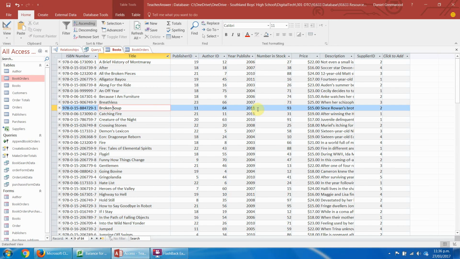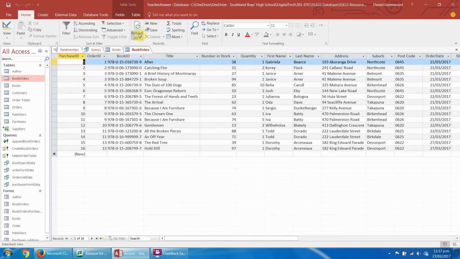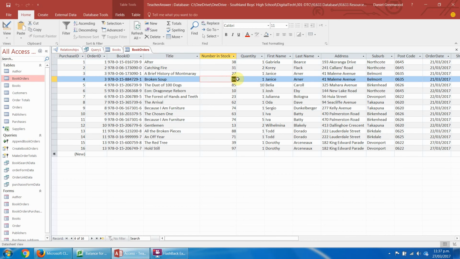Broken Soup. 93 in stock. Amazing. I don't know if I refresh this, will this number in stock update? No, because it was the number in stock at the time. So that one's going to stay like that. That's fine. That's not an issue, because at the time when I was searching for it, that's how much was in there. Once these are shipped, you don't really look at them again.